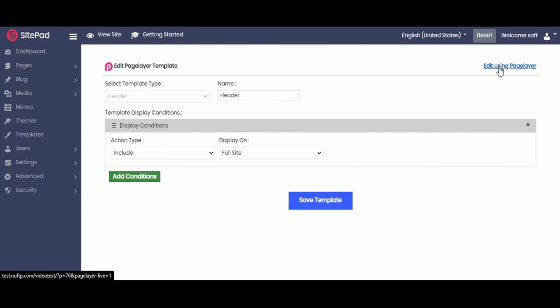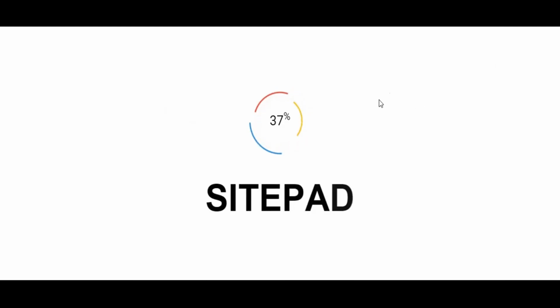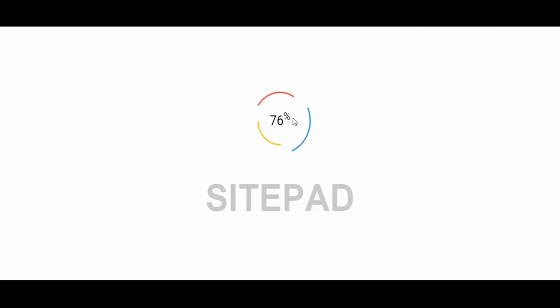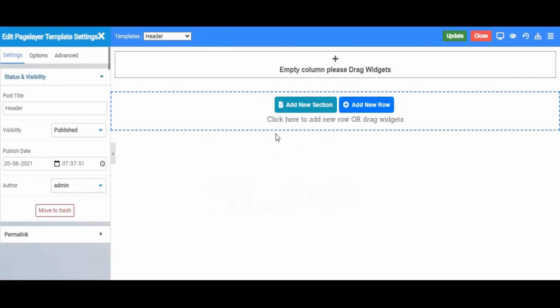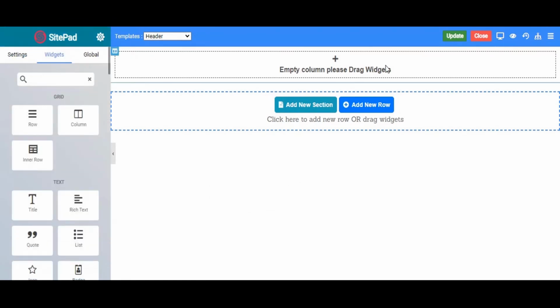Click on Edit using Page Layer. You can easily design your header. Let's see. This will be display on full website.